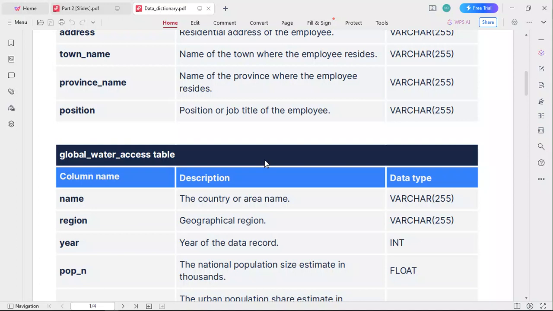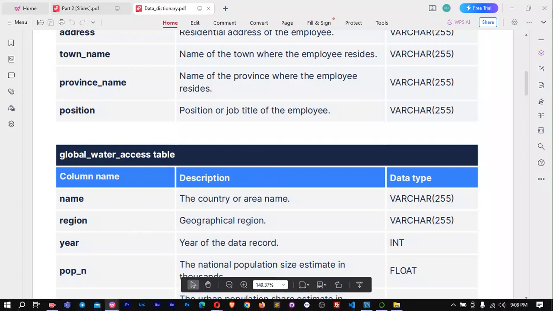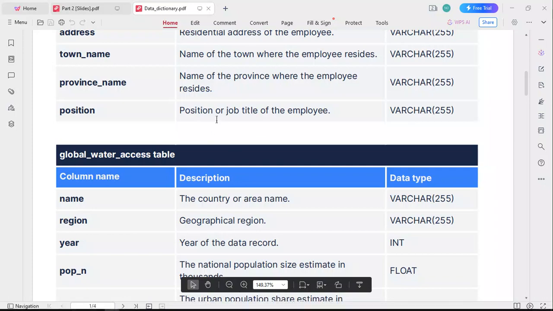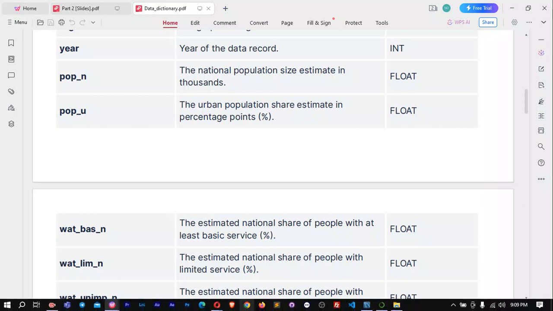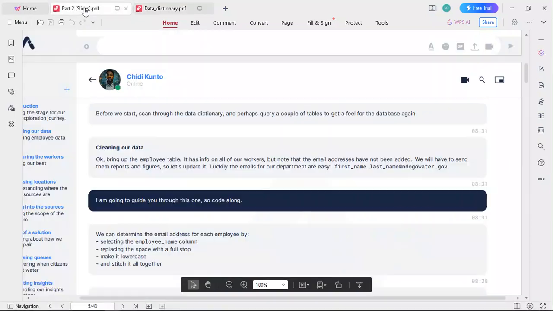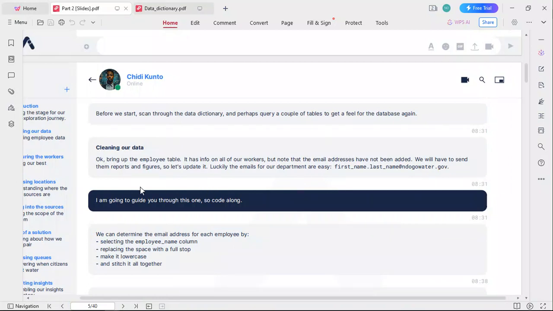So I've also got something from that conversation. When you have a data dictionary, it is very, very helpful if you're working with someone else. For example, if you use some values here, like pop_n, pop_u, when you're sending it to someone else, they could not understand what these mean. But when you have a table for the data dictionary in your database, it is very, very helpful for other analysts to identify the columns and all that.